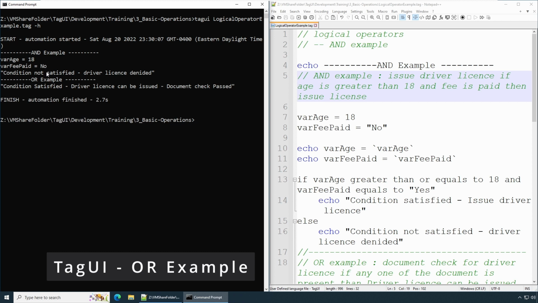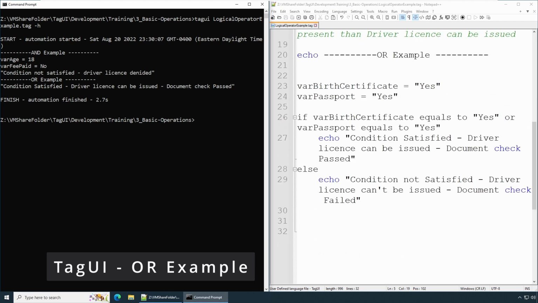So if you see the OR condition, I'm not printing those values; if you print them, we'll get them. But if you really see, condition satisfied, driver license can be issued, check is passed. Both conditions are there, and one of the conditions is satisfied. So to test this more accurately, let's say no, and let's check if you still see these details.